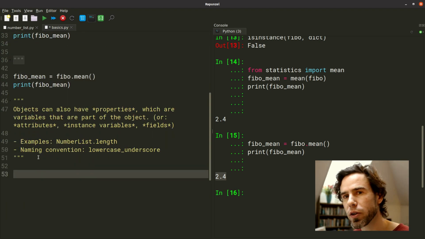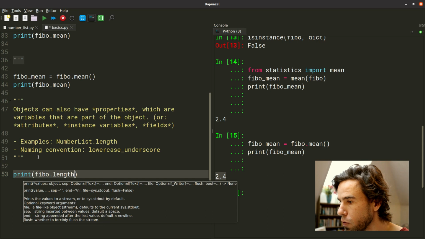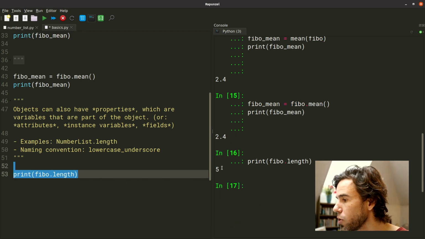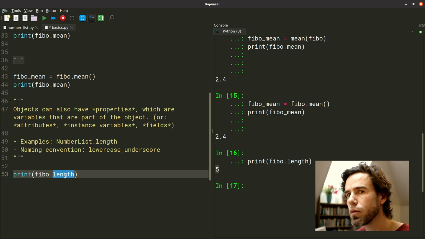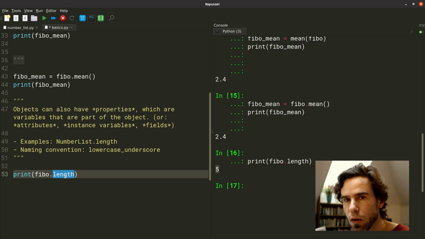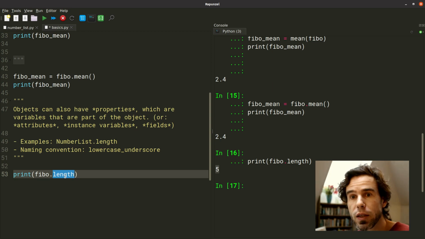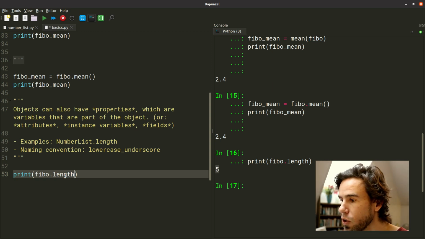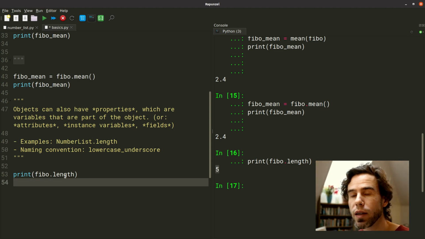There's also the concept of properties. So say that we want to see how many numbers there are in our Fibo object. I can do Fibo.length, run it, and you see it says 5. Length is a property, sometimes also called an attribute or an instance variable or a field. There are different terminologies, different terms that refer to the same thing in object-oriented programming, but Python people generally use the term properties. And a property is a value that is part of an object. So it's kind of like a method, but it's not a function that you have to call, but it is just a value that you can get straight away. In this case, Fibo.length.